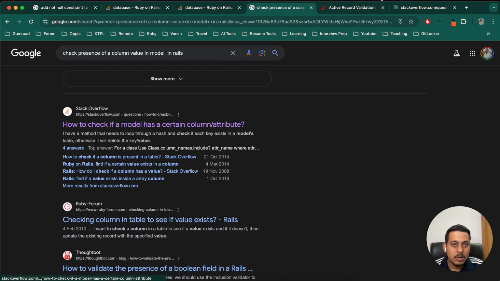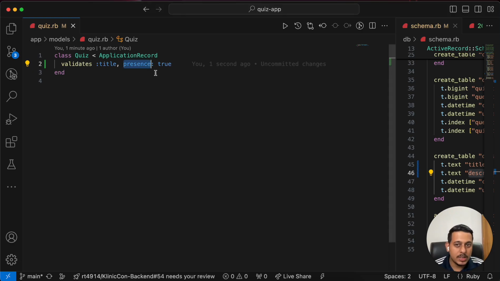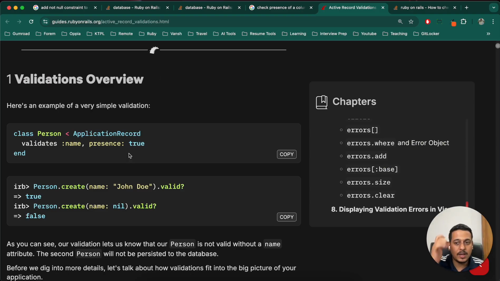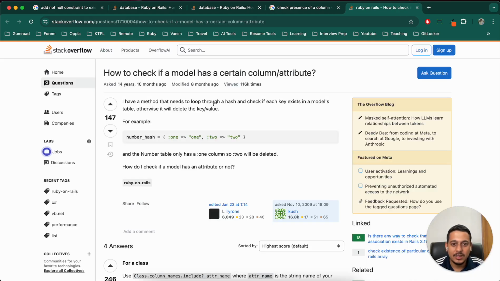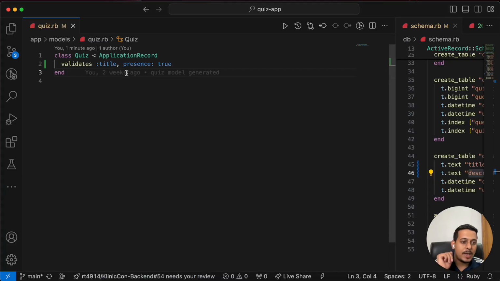Let's do. Validates name presence true. So the code is correct, but at the same time, I verified that okay, I'm on the right track, just because I've been coding in JavaScript for almost 2 months now. So yeah, whatever it is, it's fine. So we are correct. Yeah.